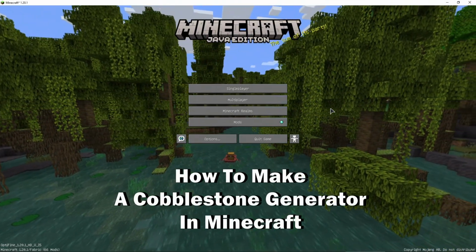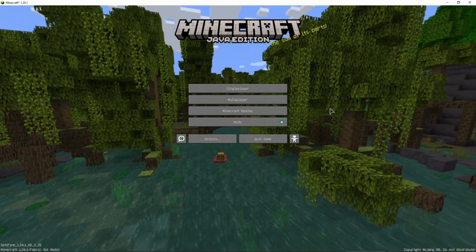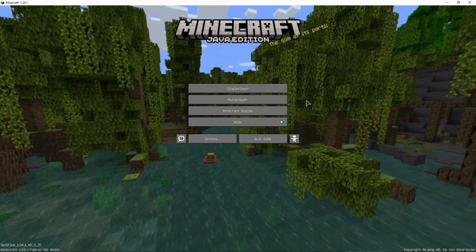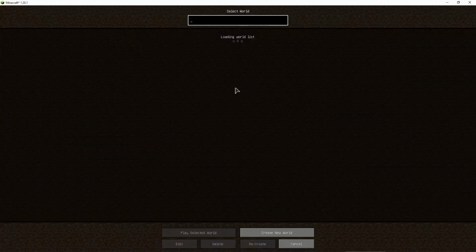In this video I'll show you how to make a cobblestone generator in Fortnite. So first of all, of course, let's start up our game.